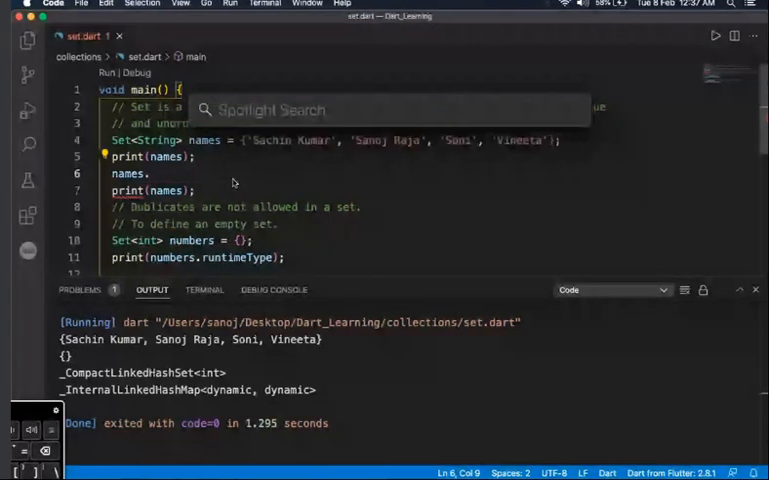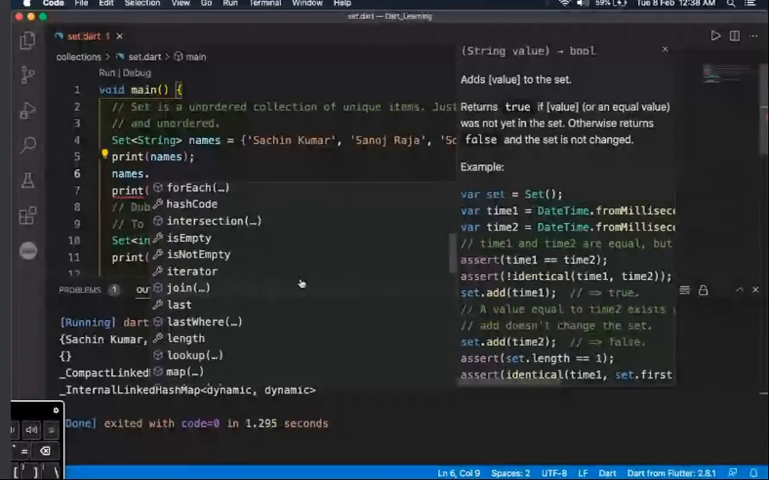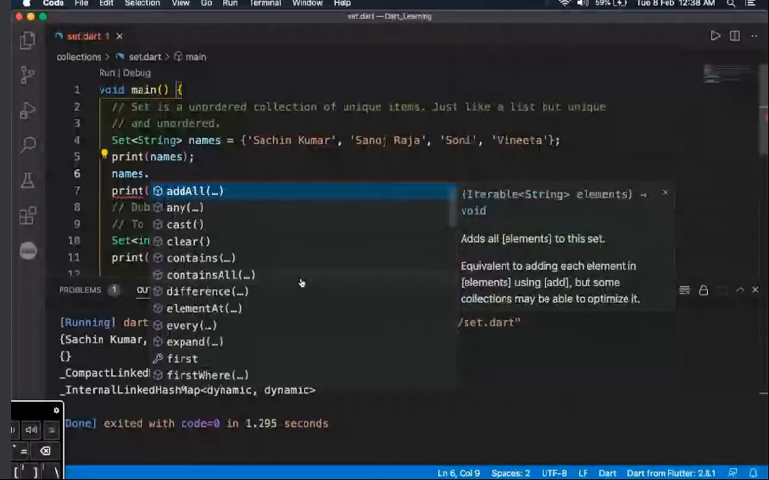You can see here first, forEach is also here. Join is basically the opposite of split. Basically, what it does, it joins the values. Okay.